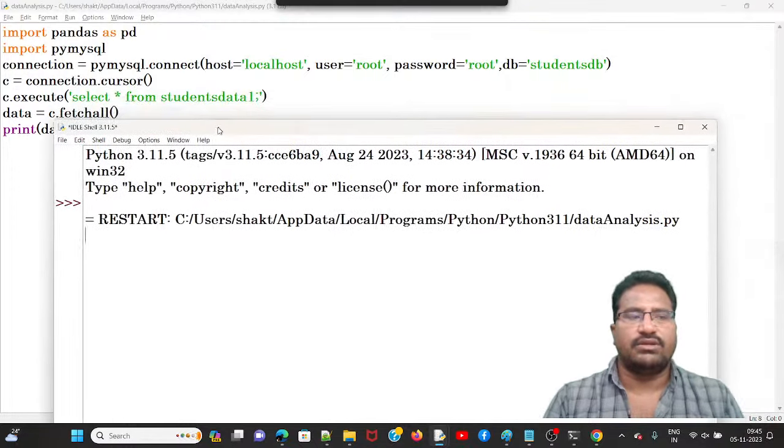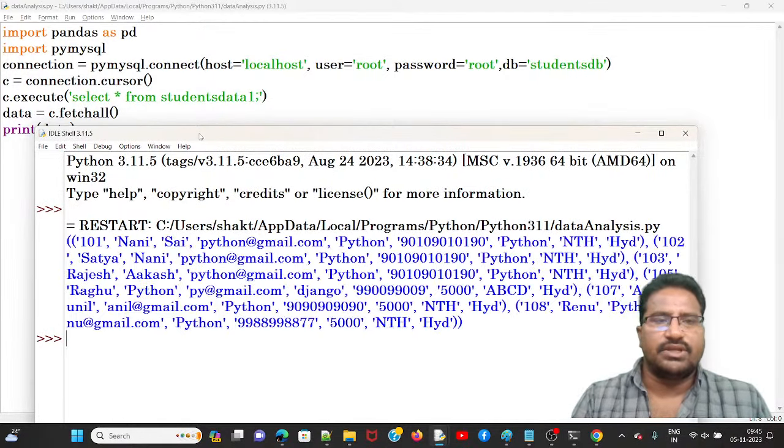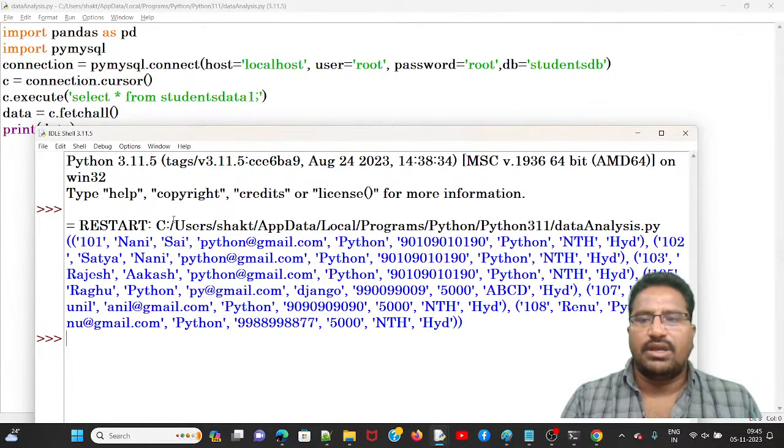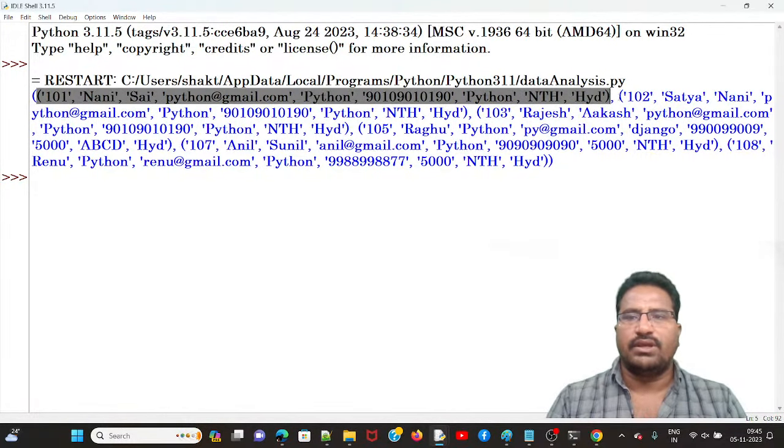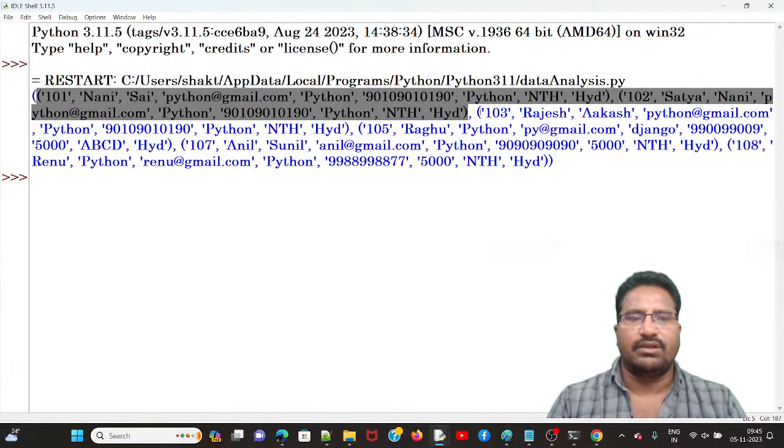All of you can observe here. It's loading now. Yes, all of you can see exactly what happened here. The first row, tuple format, came and ended here. Second row started here and ended here, tuple format again. Third row started here and ended here. Fourth row started here.